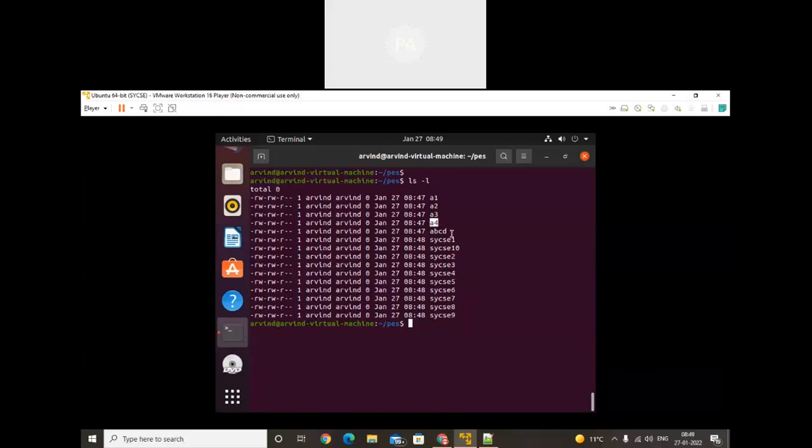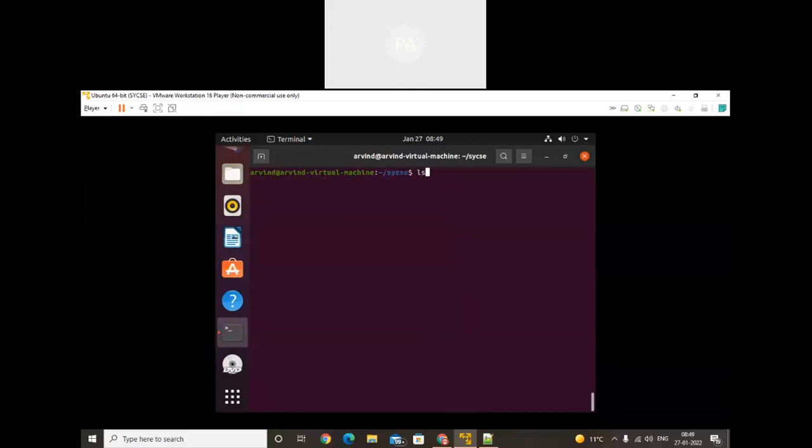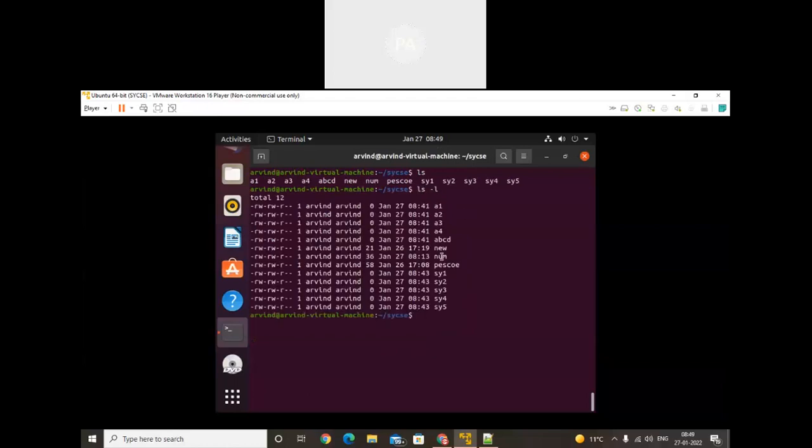Now see what time it is. Right now it is 8:49. Now I want to modify the timestamp. So for this, what will I do? I'll go back with cd .. to the earlier folder, inside SYCSC, where I have a lot of files. See ls -l. In that case, when we talk about the num file, that file was created on 27th Jan at 8:13. So at that particular time the file was created. When we talk about the new file, it was created on 26th Jan at 5:20.